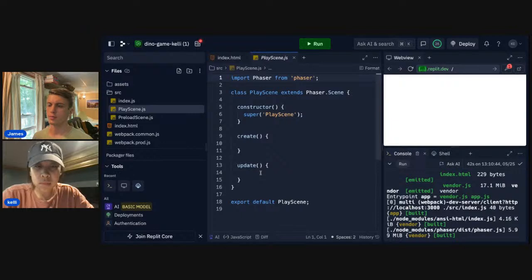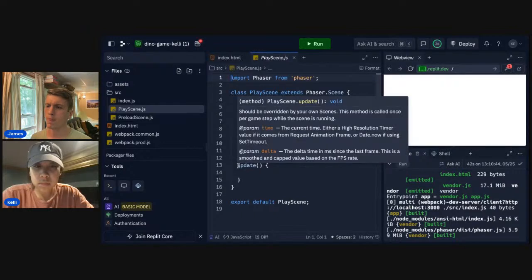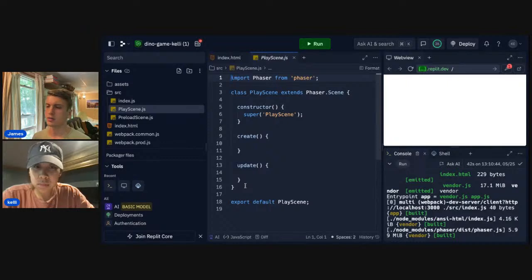Oh, that's great. If you hover your mouse over it, it says this method is called once per game step while the scene is running, and it passes in the time and how much time has passed since the last frame. So this one gets run over and over again, and that's where we're going to be doing most of the code because we can animate things. Okay.